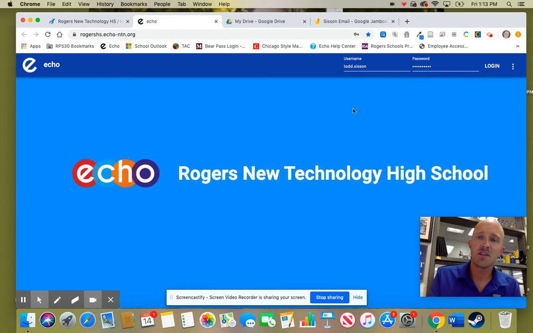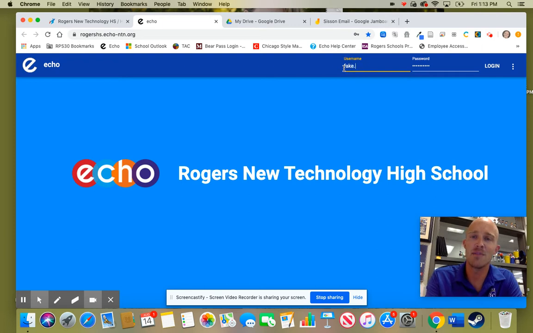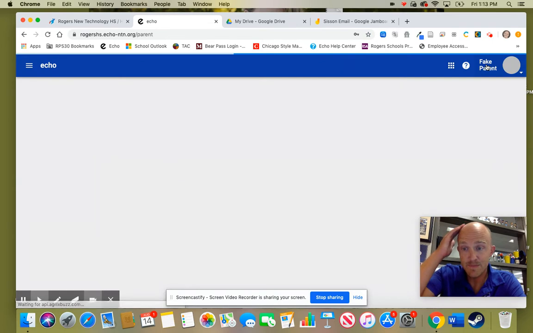So here it is. You're going to look up at the top and see our login fields. Hopefully you already have your username and password that have been emailed to you by me. If you haven't, I'll have my email address at the end and you can shoot me an email and I'll get you set up. So right now I've got my username there, but I actually made a demo parent account for us called Fake Parent. I'm a real parent, but let's pretend like I'm a fake parent for right now. So once you type in your username and password, go ahead and log in.